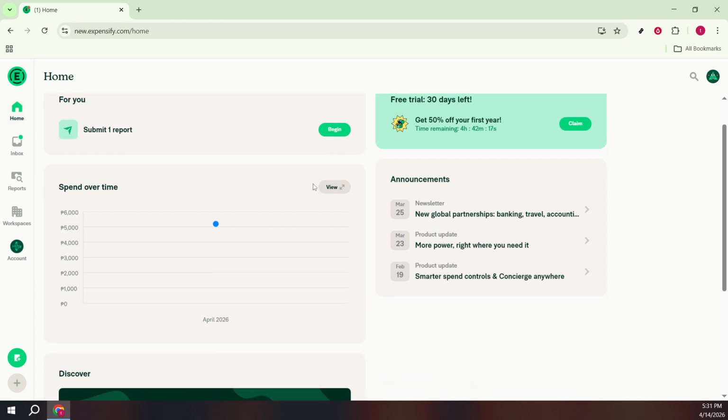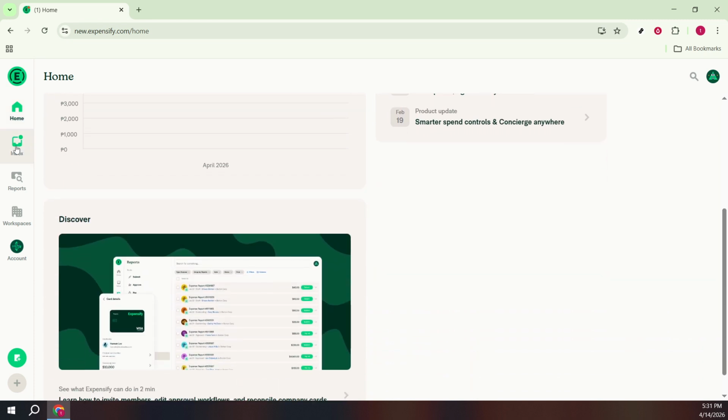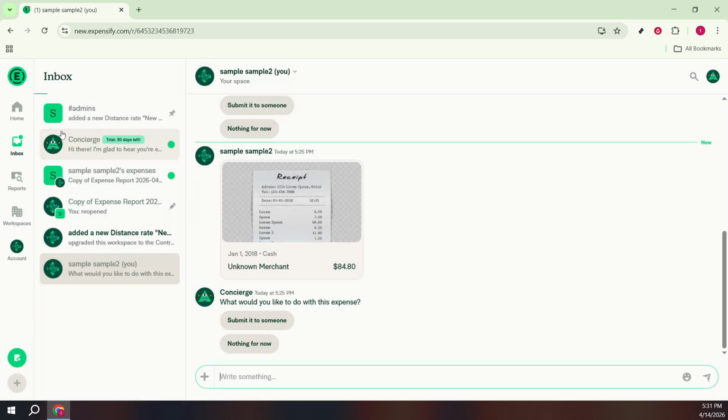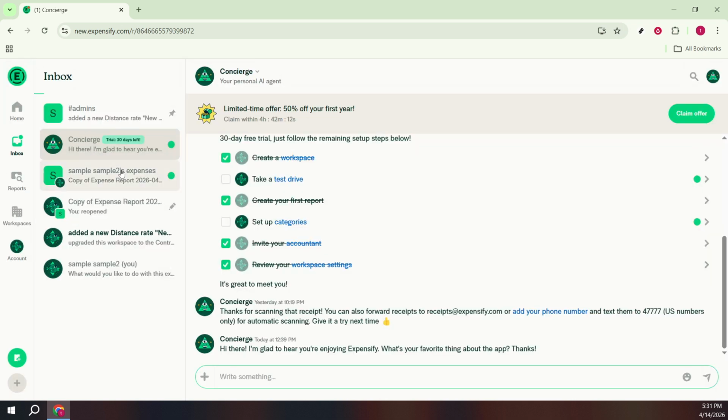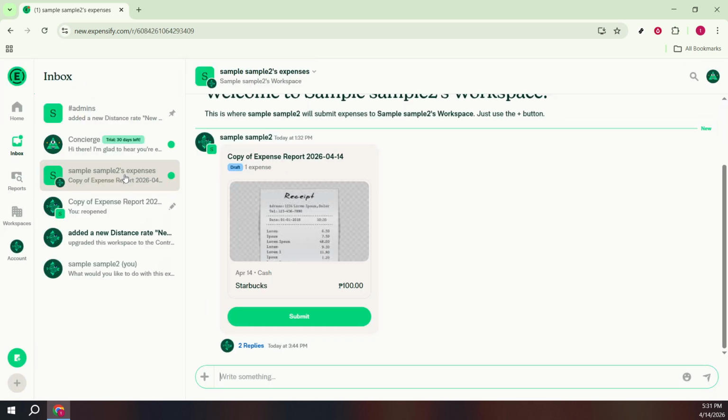Next, open Inbox. Inbox gathers action items like reports awaiting submission or approvals you need to review. Taking a quick pass here first helps you stay compliant and prevents holdups later when you add expenses.